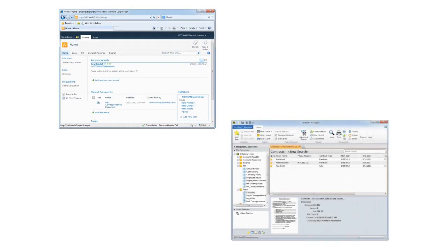Finally, Therefore also offers integration with SharePoint. Perhaps you would like to reduce the load on the server by moving files to Therefore, but still be able to find the documents in SharePoint.